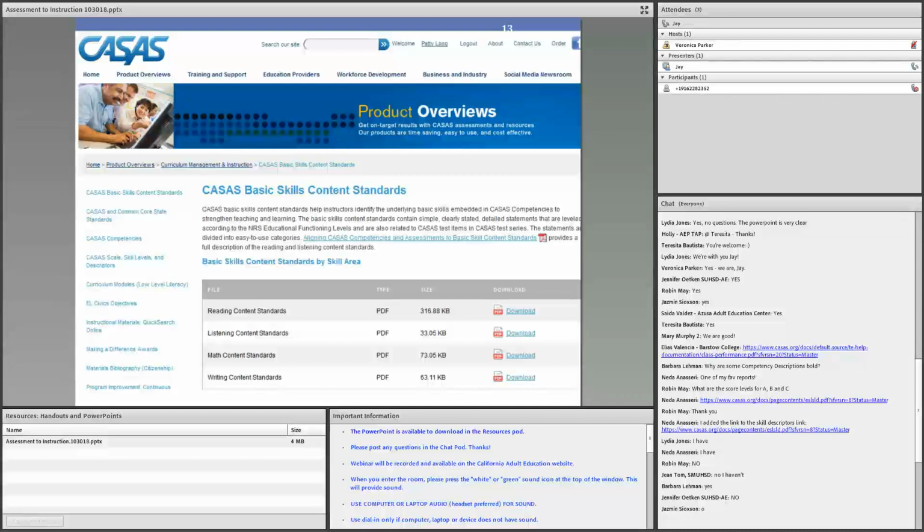Okay, looking at the website here, here's a screenshot. We can't really zigzag around, but here's a screenshot of that area on the CASAS website. I'll just point out, most of you know our website. We have that section called Product Overviews, and then within that section, we have that area called Curriculum Management and Instruction. The Curriculum Management and Instruction section of our website includes different areas that address all the different types of things we're talking about in this session.